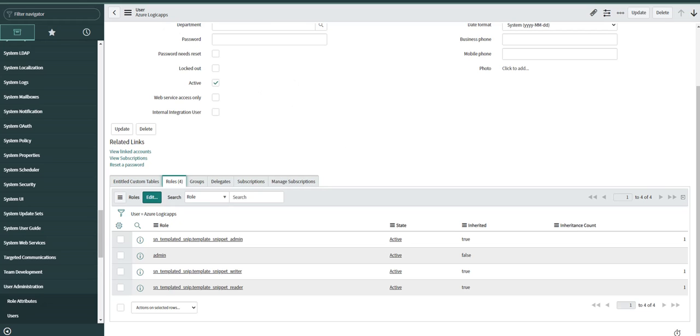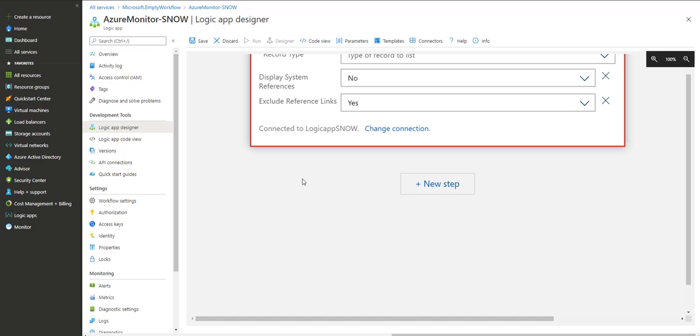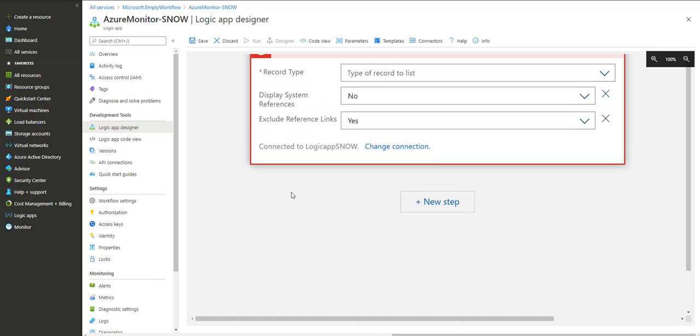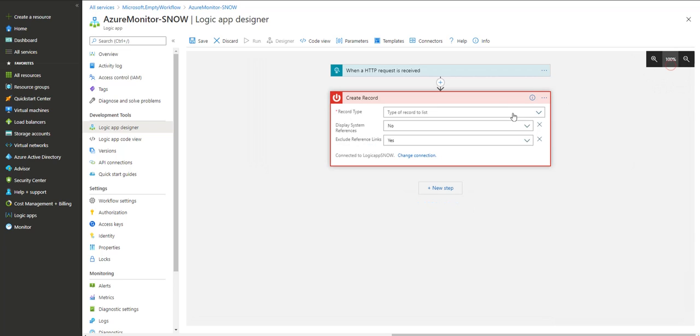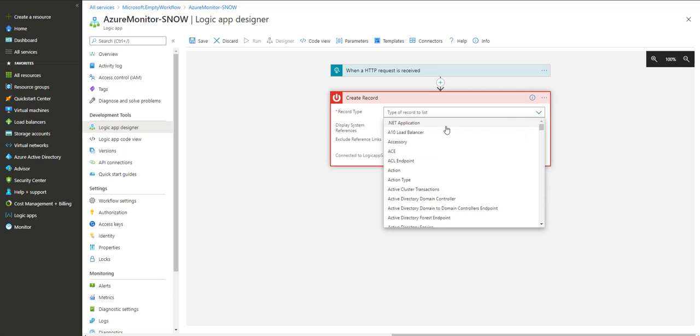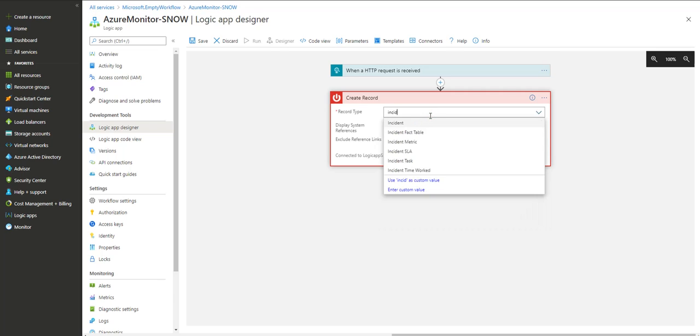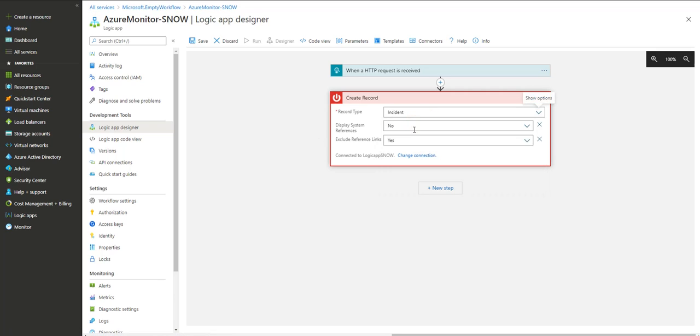Let's go back to the Logic App and see whether the ServiceNow connection is created. As you can see, the ServiceNow connection is created now. So now we just need to set up further parameters so that the ticket gets created correctly in ServiceNow. First we need to set up what type of record we need to create. So let me type it. I need to create an incident. So I've put an incident here.